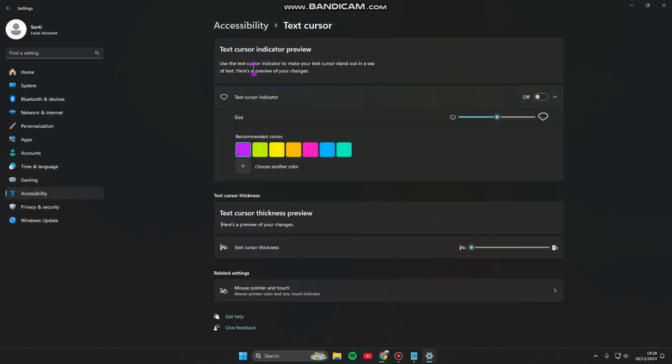Here we go. This is the example. Use the text cursor indicator to make your text cursor stand out in a sea of text. Here's a preview of your change. So if you turn this on, you can adjust the size.